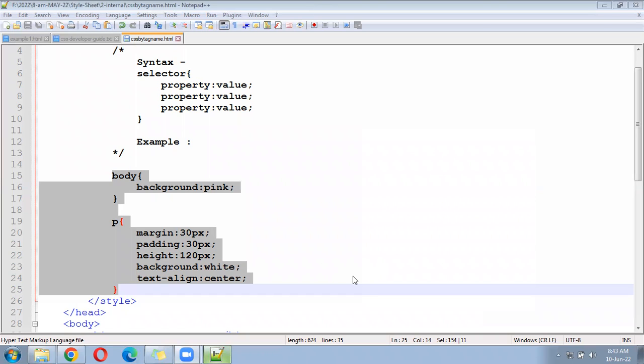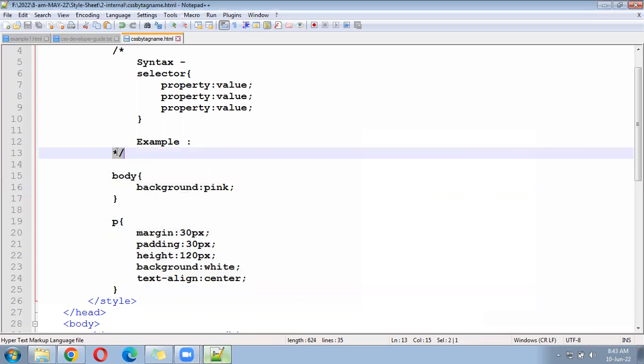You should close the comment properly. Look here, this line is not correct. Can you see this line? Yes, sir. Compare this.